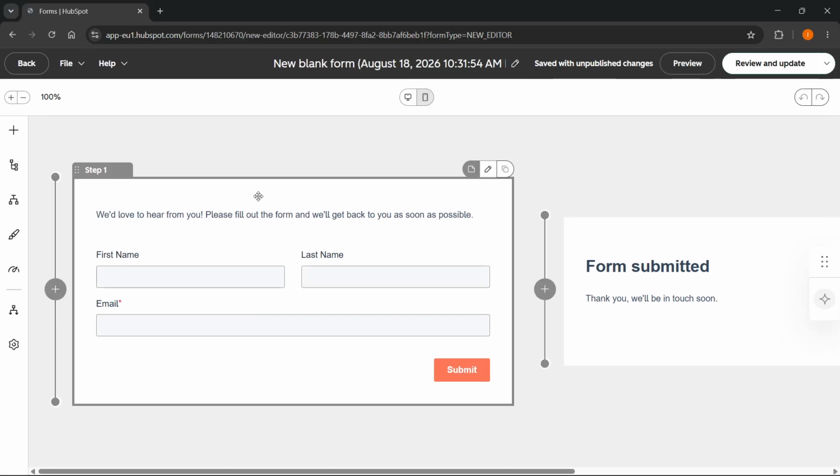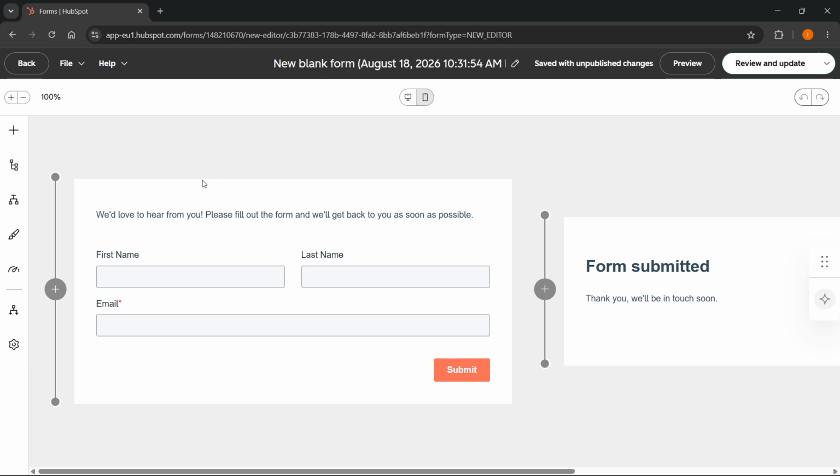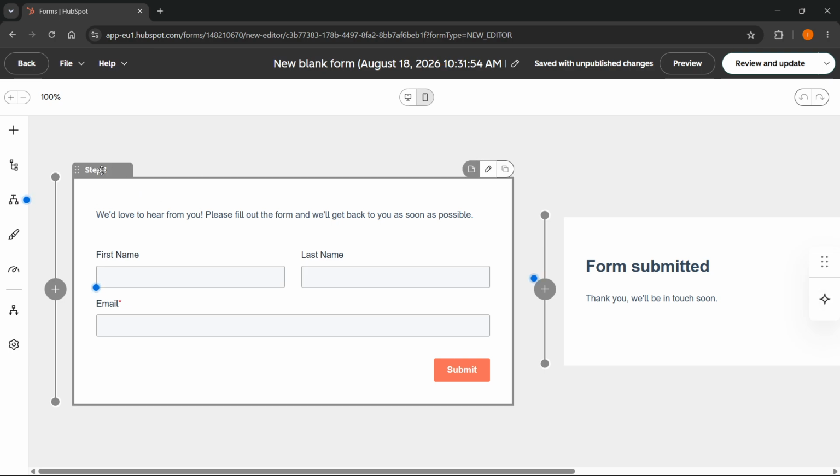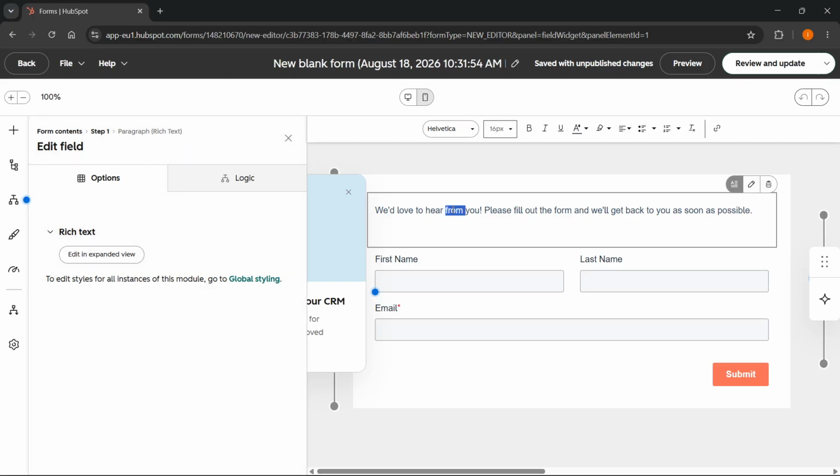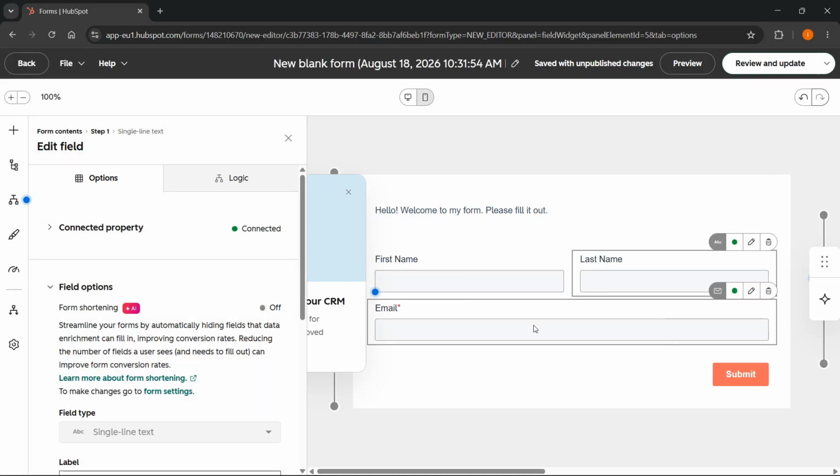This is going to be your form, okay? So in my case over here, that's what it looks like. This is step one. So I can just click in here, and I can then of course type in whatever I want. So as you can see, I can just type in, hello, welcome to my form. Please fill it out, okay? Something like that. Now, currently I'm requiring the first name, the last name, and the email.